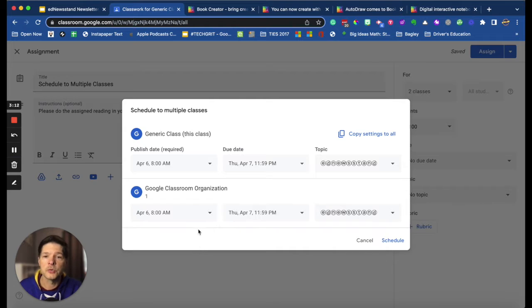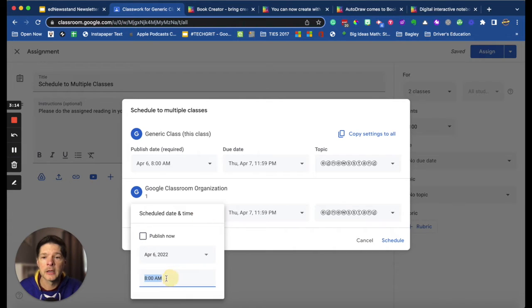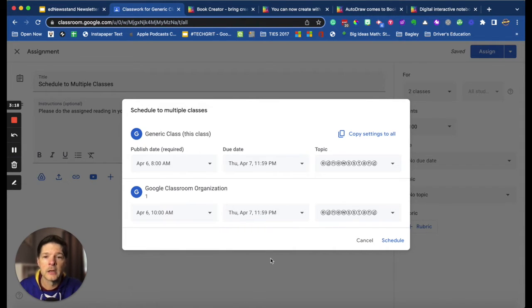Or, because you don't want them to all drop at the same time, now this needs to be 10 a.m., right? So I've got that. The topic stays the same because all of my classes are generated the same. Due date's going to be the same. Now I'm all set, and when I'm ready to go, I just can click the Schedule button, and this will get scheduled on Wednesday at 8 o'clock for the first class and at 10 o'clock for the second class. A nice, super easy, and awesome way, and I know a way that teachers have been crying for years, to assign assignments to multiple classes, but have them push out at different times.